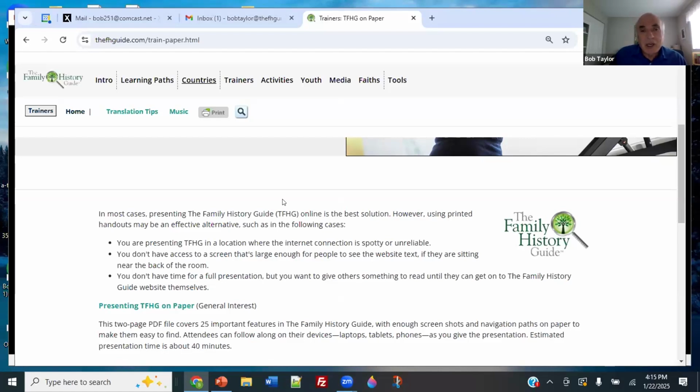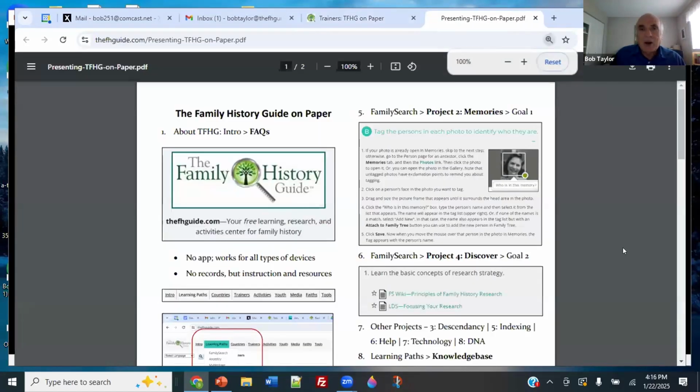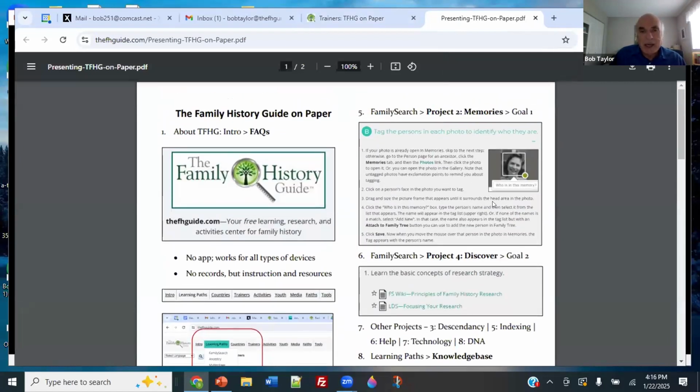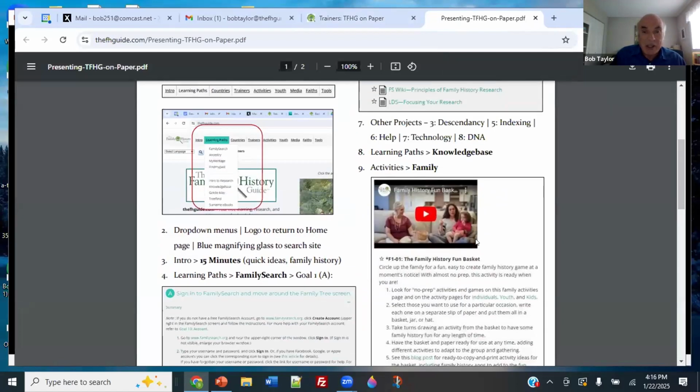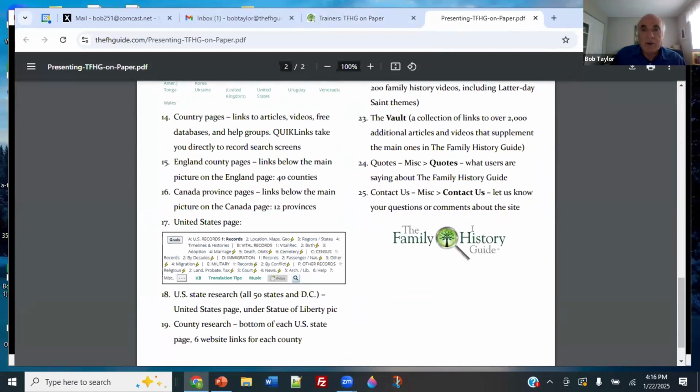So this TFHG on paper is a PDF that actually has screen captures and basic ingredients that help you get the idea of what it's like. So if you were in one of those presentations and you couldn't see the screen, you could have access to those handouts and you could follow right along. Let's take a look at the first one here, presenting TFHG on paper. And you can see here that we have a 2-column format, and it takes you through basically the essential screenshots, navigation, how to find activities, how to do the research, the country pages, and so forth.